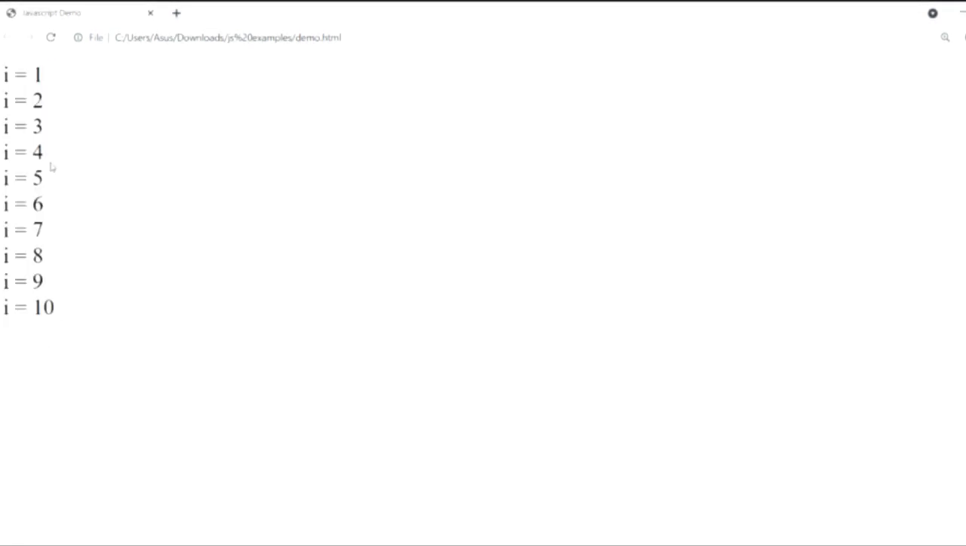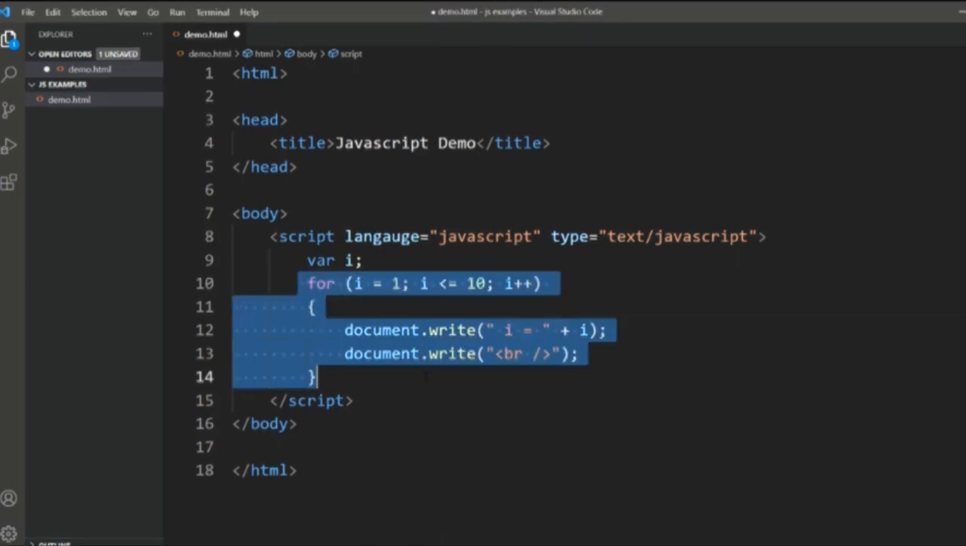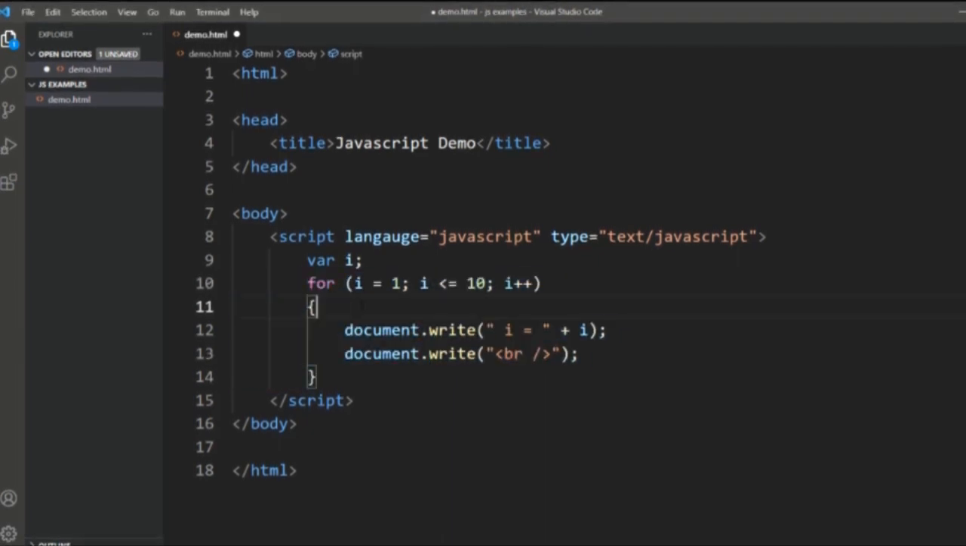So as I said in the description as well, we will use this for loop when we know the condition, the number of executions. So here I am starting it from 1, I am taking it till 10. So it's obviously sure that I want this loop to execute from 1 to 10.